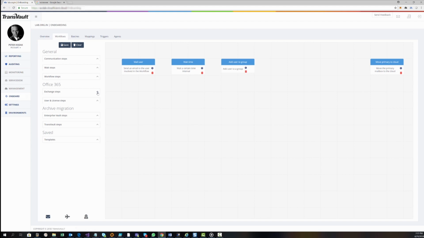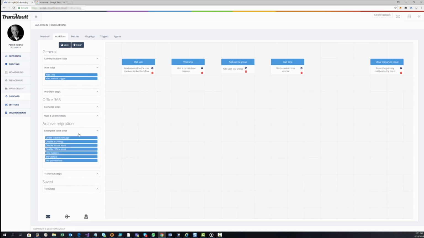As our first workflow step should happen 7 days before T-0 and the policy change should happen 2 days before the mailbox move, I add also a second wait time workflow step to our workflow. Last but not least, we want to make sure that the Enterprise Vault archive is closed properly for each user before the migration actually happens. To do so, I extend my EV steps and drag the Disable Archive workflow step to the canvas.